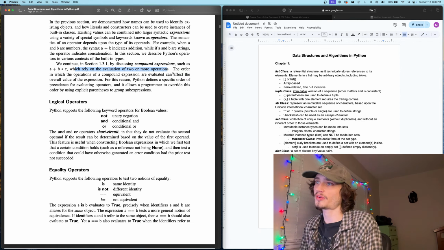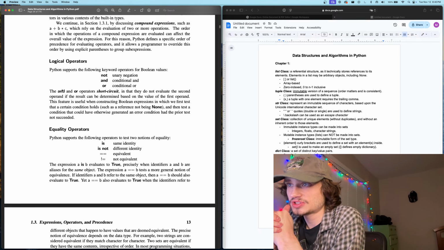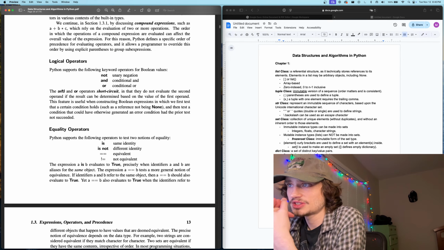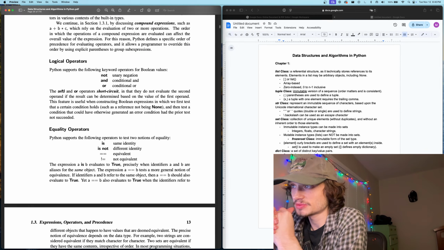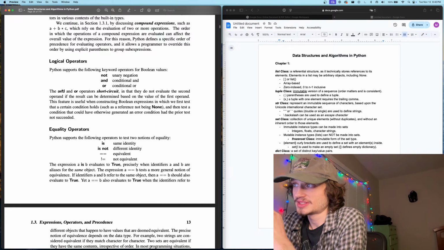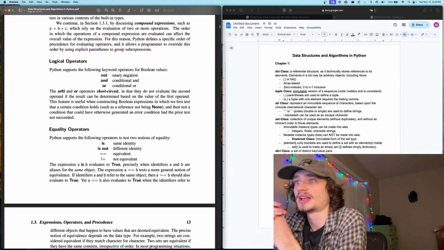Logical operators. Python supports the following operators on Boolean values: and, not, and or. The and and or operators short circuit in that they do not evaluate the second operand if the result can be determined based on the value of the first operand. This feature is useful when constructing Boolean expressions in which the first test is a certain condition, such as a reference not being None, and then the second test is a condition that could have otherwise generated an error condition, had the first test not succeeded.